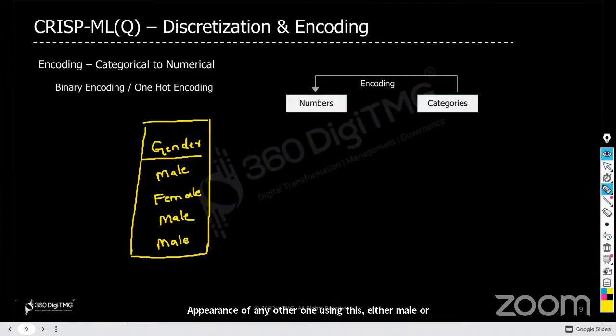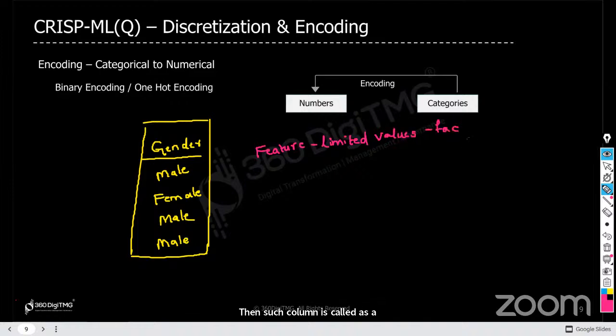So whenever you have limited values, how can we describe that feature or column? Whenever a feature or a column has limited values, such a column is called a factor. In here, gender is a factor because it has limited values. What are the limited values? It may be either male or female.